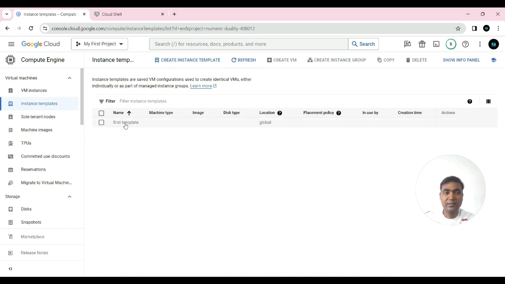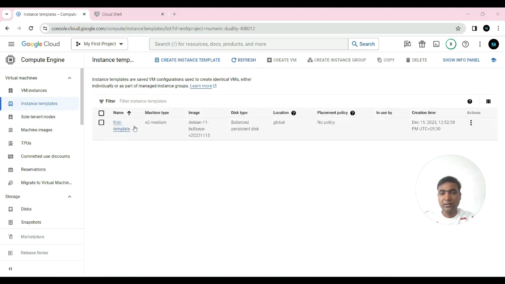Guys, as you can see here, the instance template is successfully created. Now this is your instance template. The first template is successfully created here. Now I hope you can understand how to create an instance template using the GCP Console Portal.